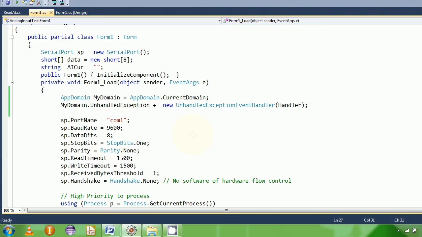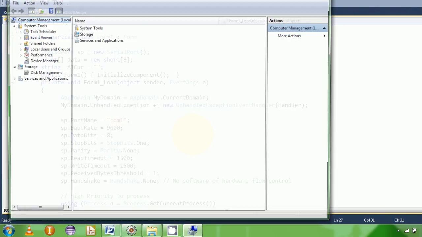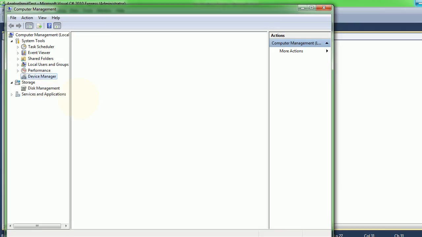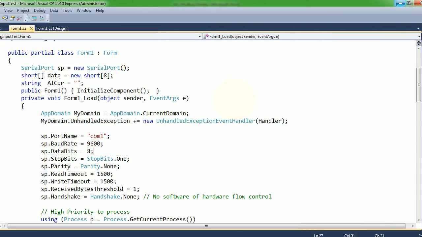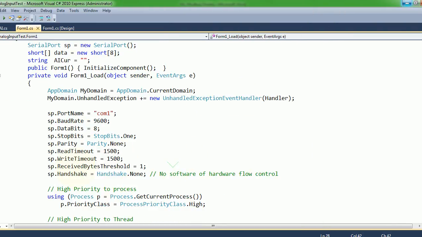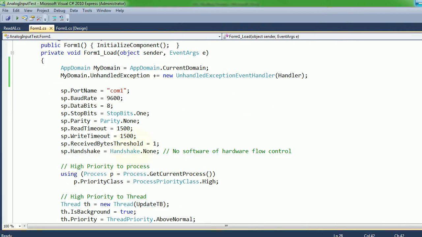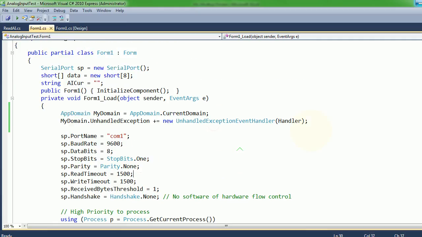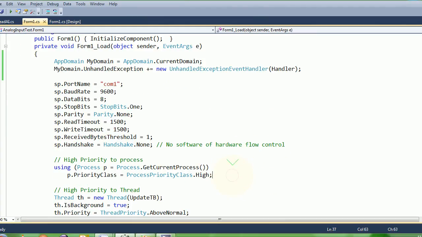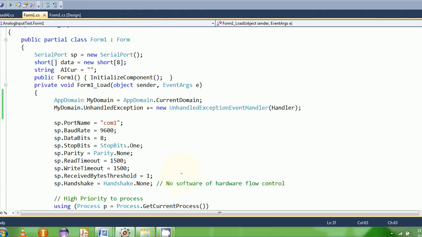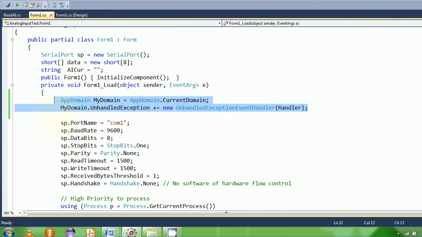I don't have a COM port device connected now, but I'll have it once I connect my converter. This is pretty standard stuff. In any of my C# applications, I add an application-level handler, so that if something is not handled, then this is where it is caught.